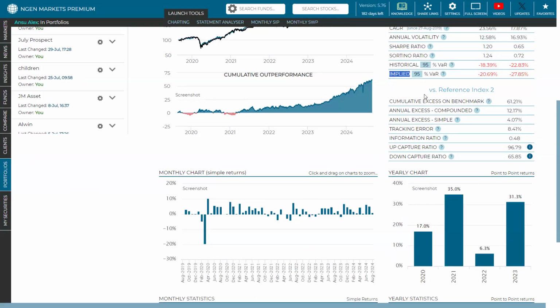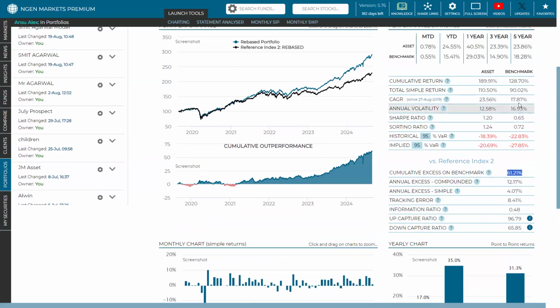Next to that, we can see cumulative excess on benchmark. Typically, the alpha that has been generated, the excess generated over the benchmark, comes up to be 61.21%. We just subtract this benchmark return from the portfolio return.